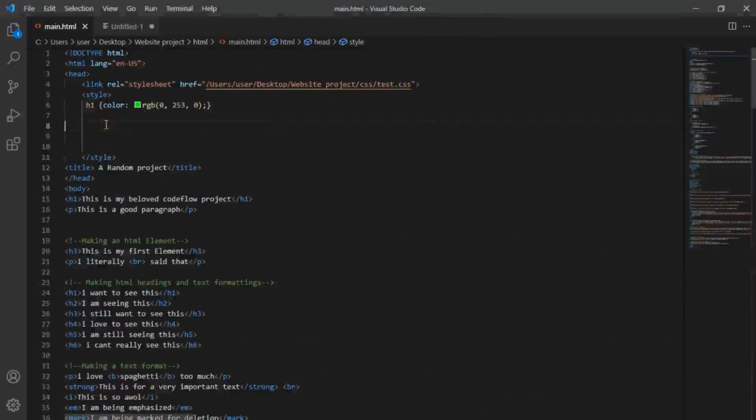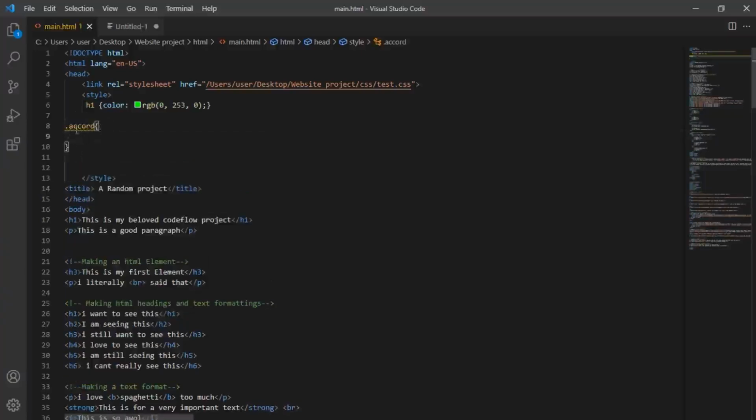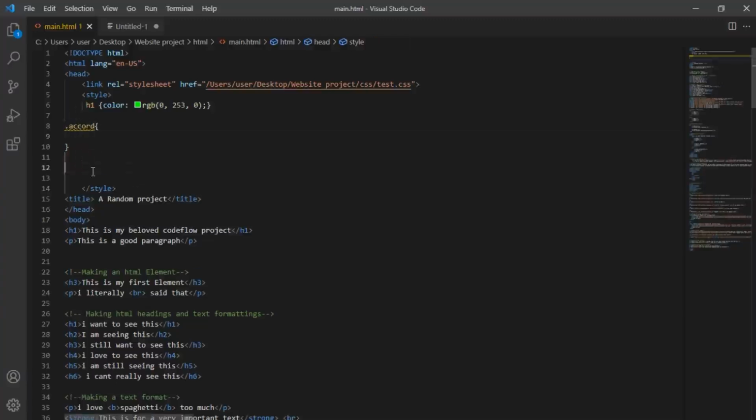As I've said earlier, for classes we use a dot followed by the class name, and we open the curly brackets, and right here we can type in whatever we want to style. Now for the ID, how do we do that? We use the hashtag only for IDs. So use hashtag to style them, followed by their names, then open the curly brackets, and close it all.